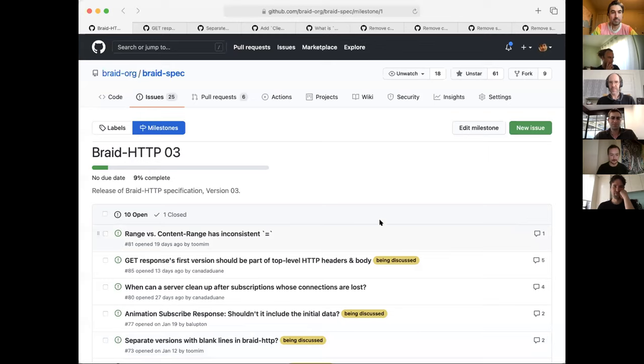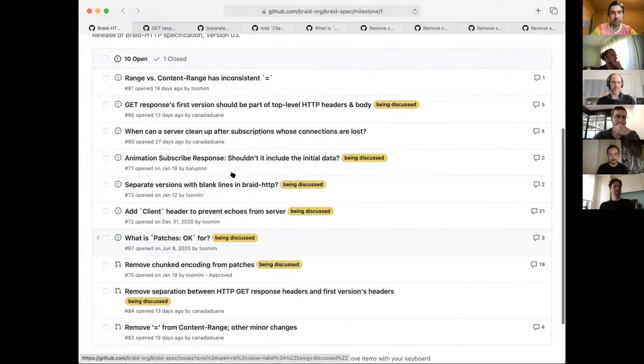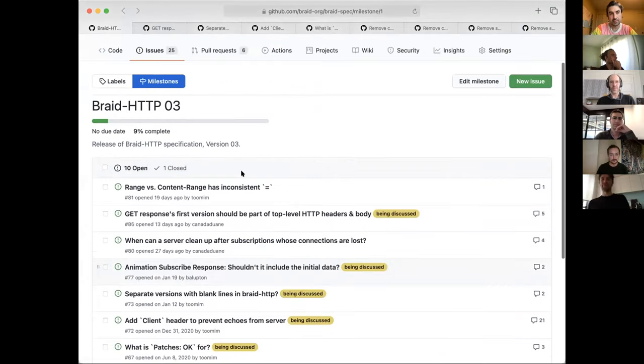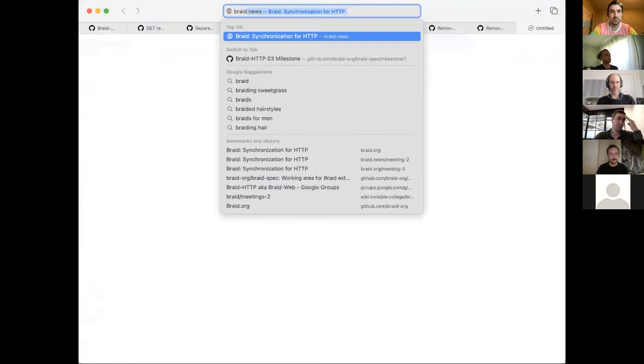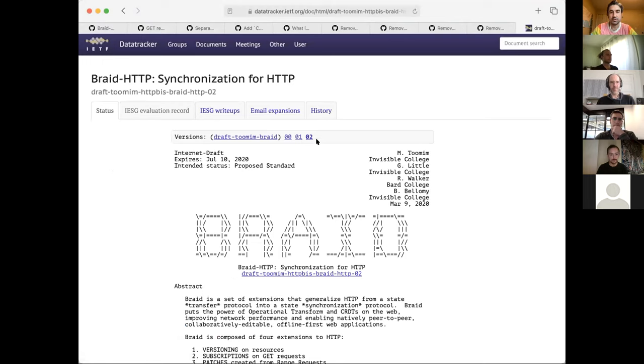Share screen. Okay, so let's do some protocol discussion. This is an exciting thing that I've seen the IETF's HTTP working group do, and I thought maybe we could emulate them. These are all the GitHub issues and pull requests that are currently tagged with Braid HTTP 03. This is because we have some changes we need to make to the spec since Braid HTTP version 2. If you go to braid.org right now and click on this to see the draft, you're seeing version 2. So we're going to go to version 3.